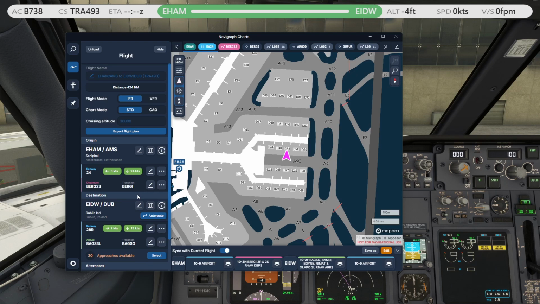Transavia 493, I received only background noise, no voice. Apologies, Transavia 493, goedemiddag. Information Bravo, requesting clearance to Dublin. Transavia 493 cleared Dublin, Berkey 2 Sierra departure runway 24, initial climb flight level 60, squawk 6261. Clear to Dublin, runway 24 via Berk to Sheriff, initial climb flight level 60 and the squawk is 6261, Transavia 493. Transavia 493, feedback is correct, report ready for push and start.